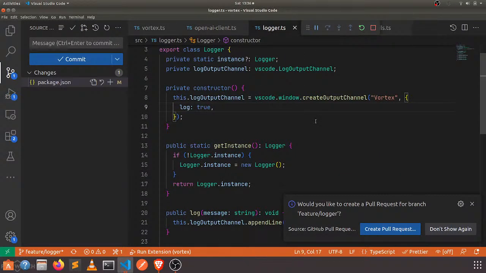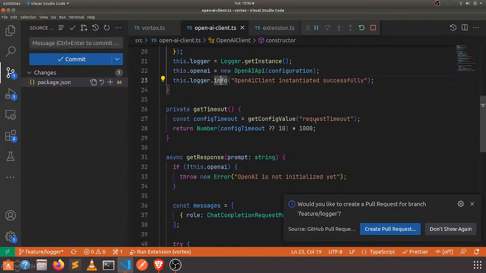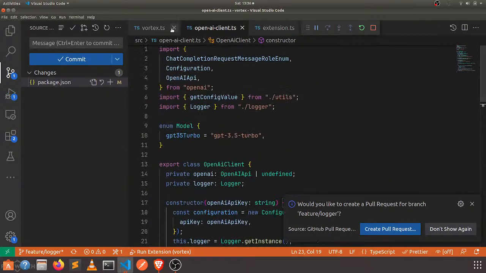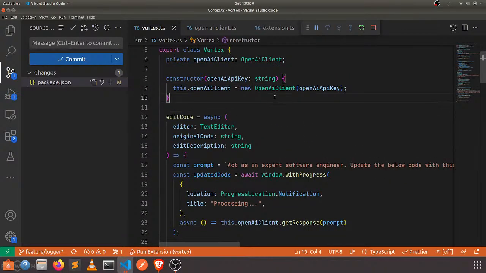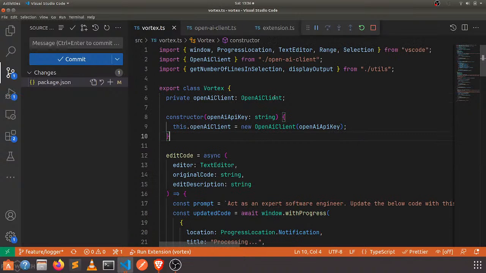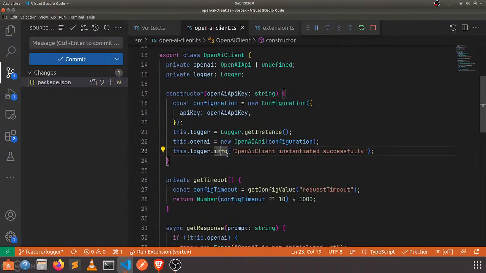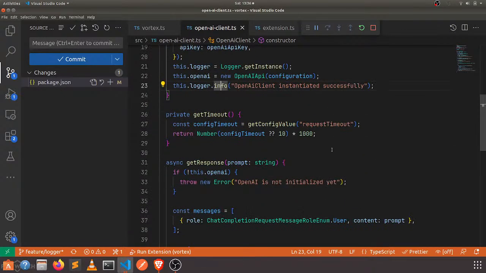And while that is done, let me go ahead and add the logger wherever else it's applicable. So I think I need a bunch of debug logs. So let me go and add that now. Starting with the OpenAI client maybe. So here we know it instantiated successfully.